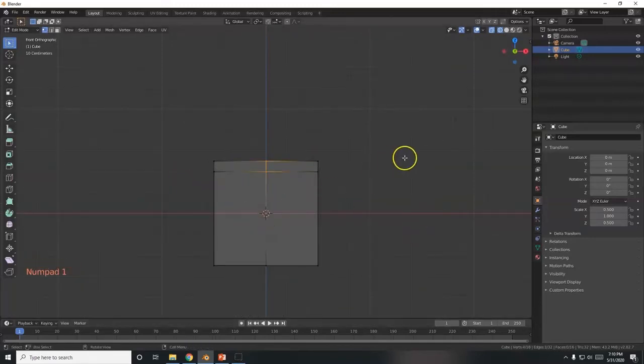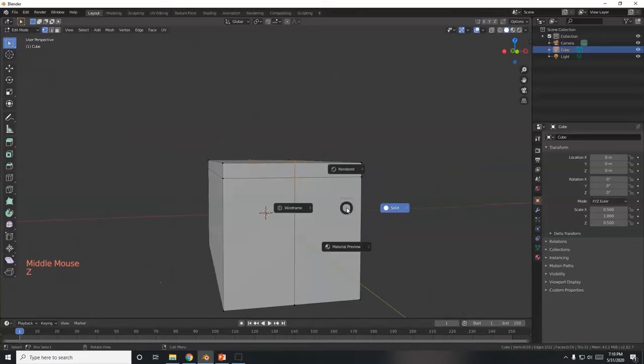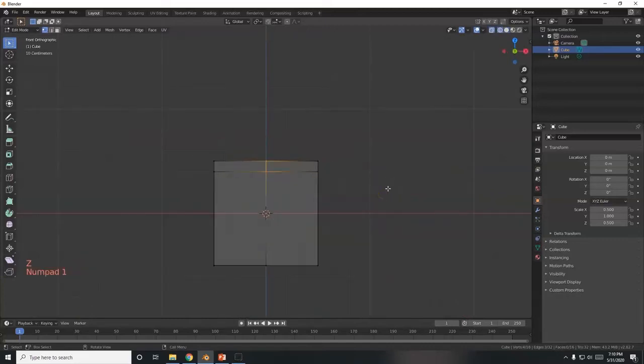Another way to access the wireframe is by hitting the Z key. You get this pie menu or radio menu. There's the wireframe there. Earlier we were in solid. These are the viewport shaders. It's how you view your mesh. Z, I'm gonna go back over to wireframe. There we go, one from front view.